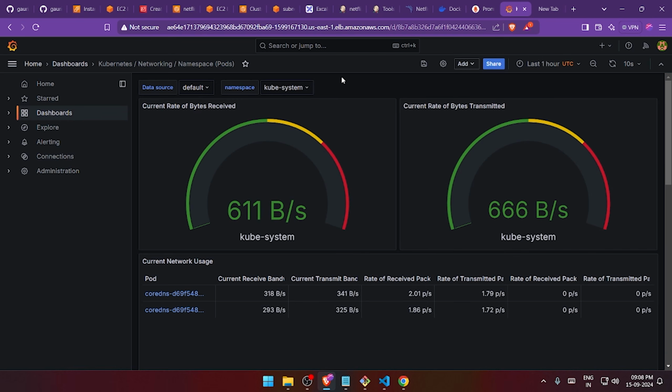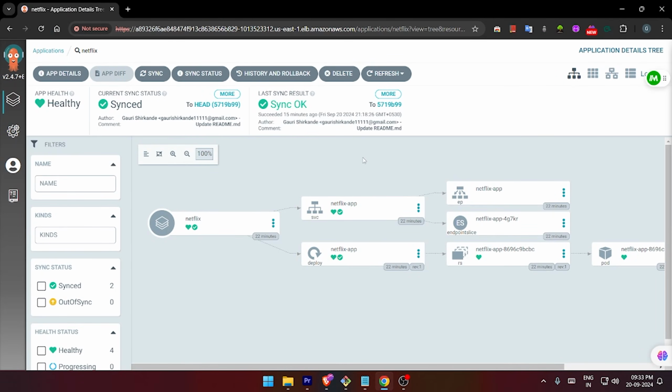So in this way, we have successfully deployed our application onto the Kubernetes cluster with the help of the DevSecOps approach and using ArgoCD as well. Now over here you can see that we have successfully deployed our application, but we need to understand how these details are provided to ArgoCD. So let's go to the manifest files and try to understand.